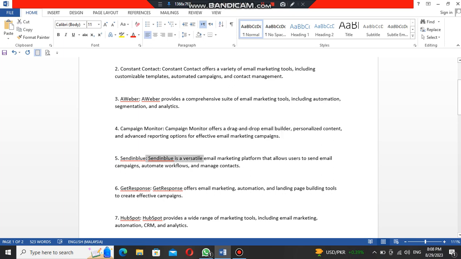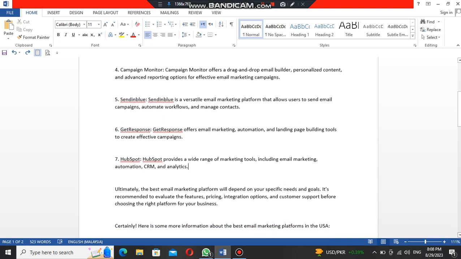SendinBlue is a virtualized email marketing platform that allows users to send email campaigns, automate workflow, and manage contacts. Sixth is GetResponse. GetResponse offers email marketing automation and landing page building tools to create effective campaigns. Seventh is HubSpot. It provides a wide range of marketing tools, including email marketing, automation, CRM, and analytics.